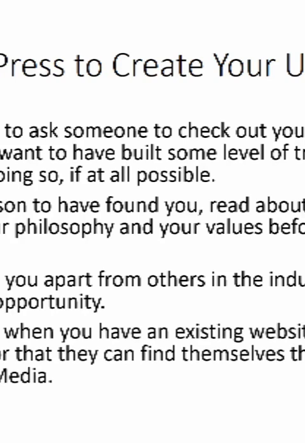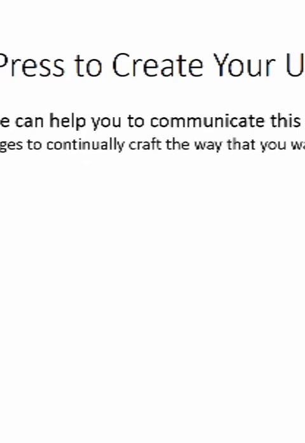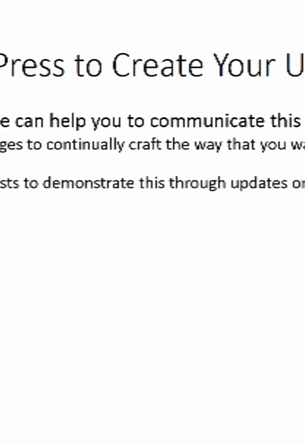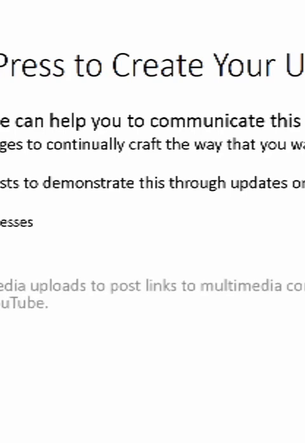This is made easy when you have an existing website that you can direct people to or that they can find themselves through a search engine or through social media. Your WordPress website can help you to communicate this brand consistently. You can use WordPress pages to continually craft the way you want your team to do business. You can use WordPress posts to demonstrate this through updates on your training, your team's successes, and your personal awards.